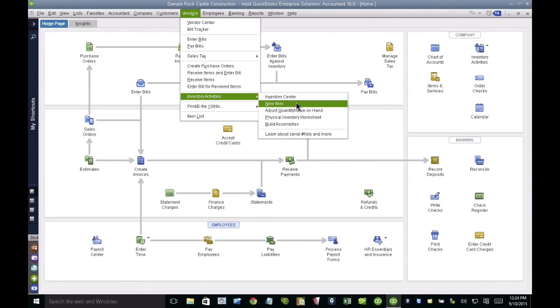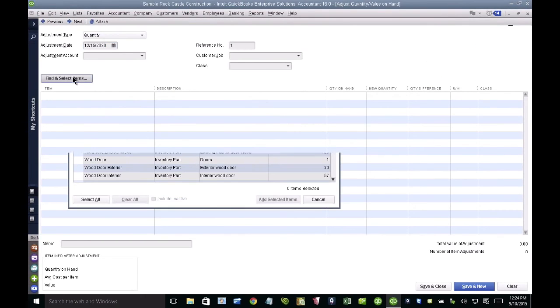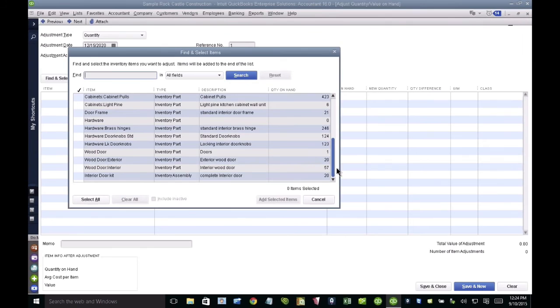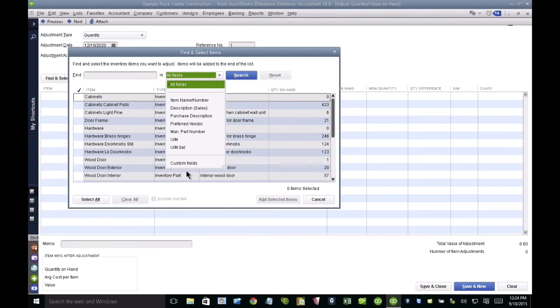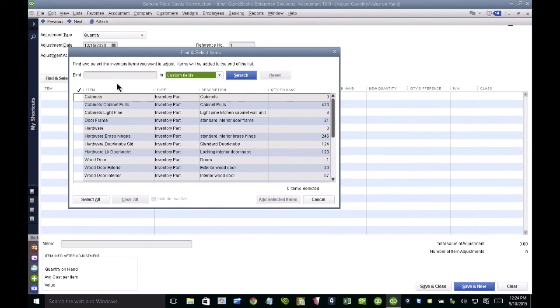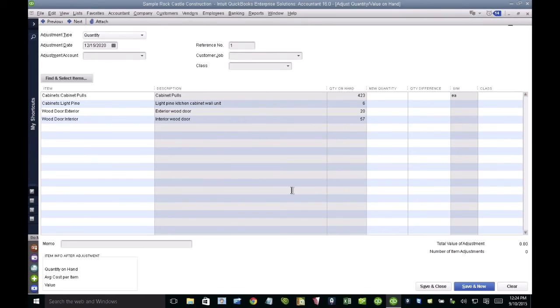So I'm going to go to vendors, inventory activities, and click on adjust quantity value on hand. And when I go to find select items, let's say I have a lot of items there, right? But this is obviously not a good example because there's only like 10. But what I can do is click here where it says custom fields, put here wood, and then hit search, and it will only show me my wood items. And I go to add and select, and now I'll be able to just adjust my wood item.